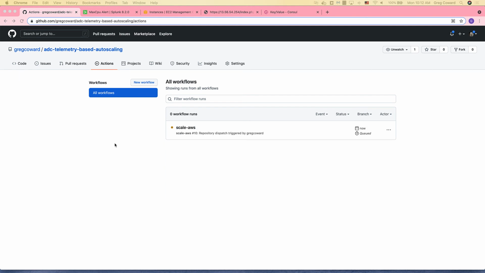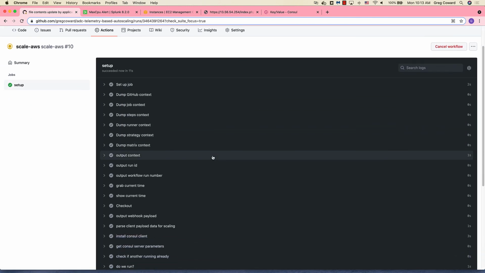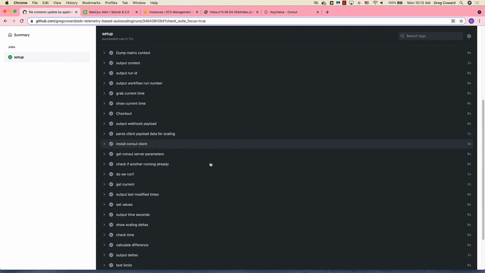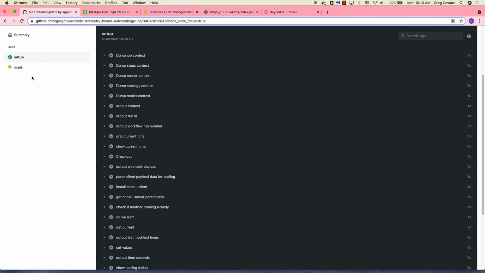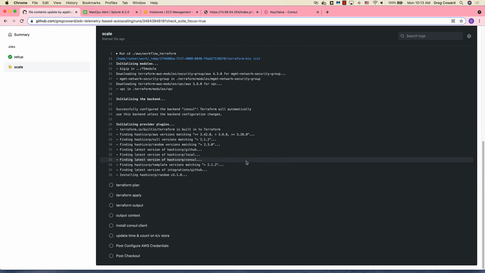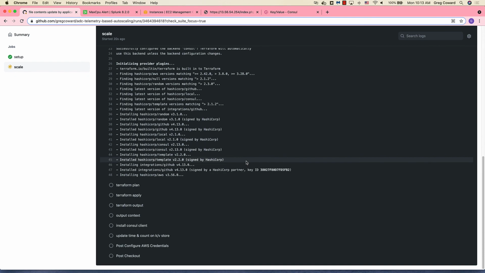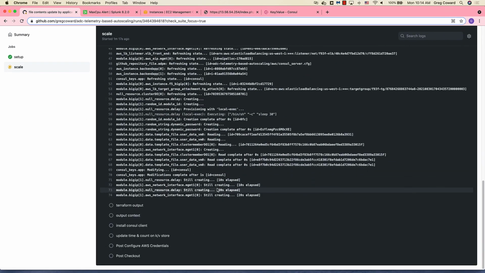I can view workflow and scaling activity from the repository's Actions page. During the setup job, the workflow will perform several checks. It'll validate the incoming payload, query the Consul server for current cluster status as well as count, and verify that the cluster is not currently in a cool-off period. Taking a look back at the sample application page, I can see that the scaling operation is now reporting as active.